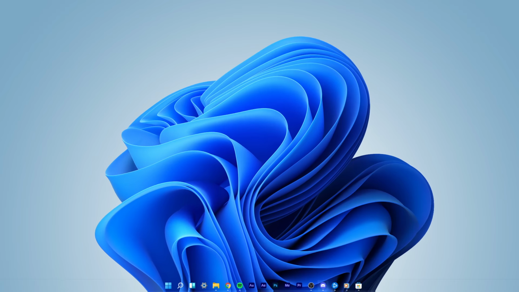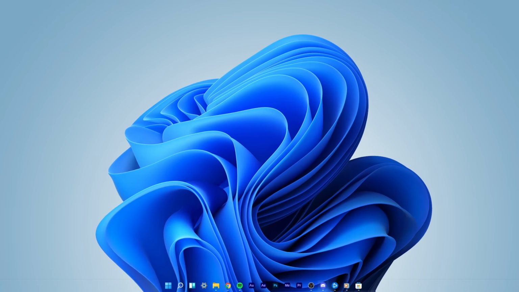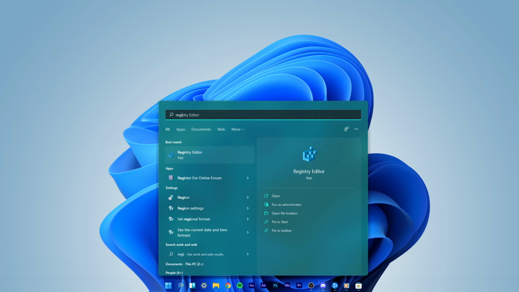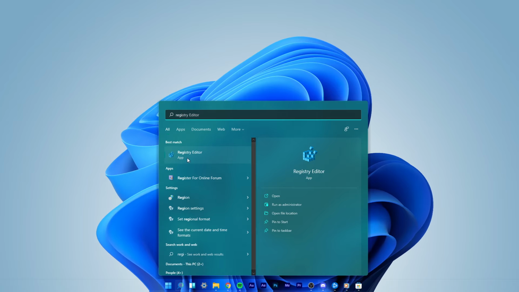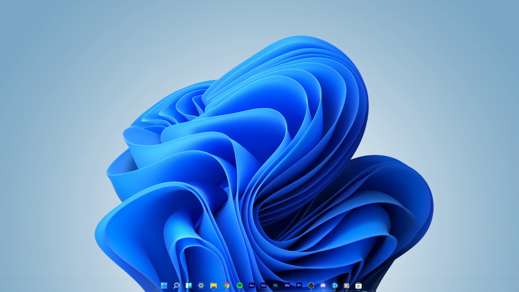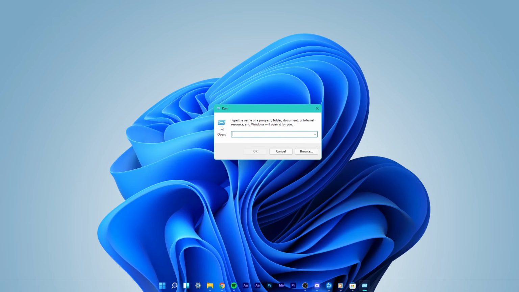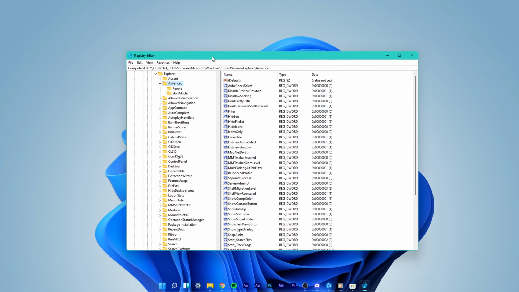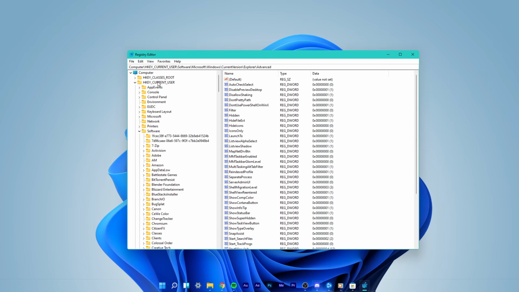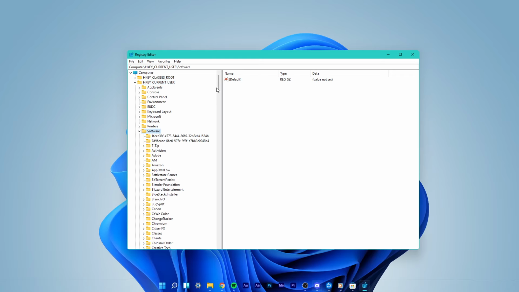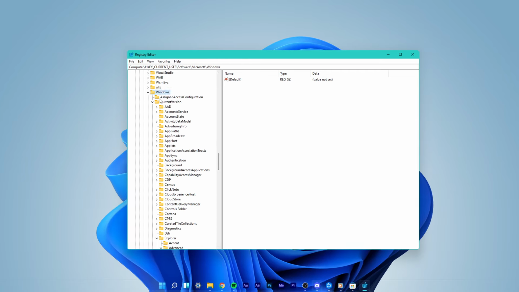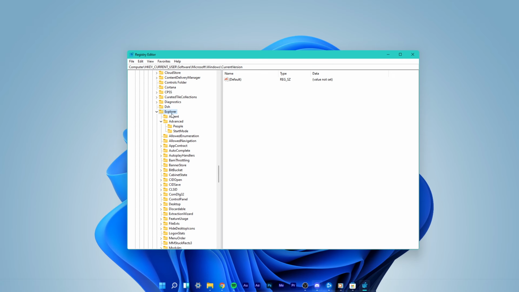You can also change the size of your taskbar by making a change in your registry editor. Simply search for Registry Editor in your Start menu search to open it up. In case you are unable to find it here, then make sure to use the Windows key and R shortcut to open this dialog box. Here, type regedit and hit Enter. On this window, navigate to HKEY_CURRENT_USER, Software, Microsoft, Windows, CurrentVersion, Explorer, Advanced.